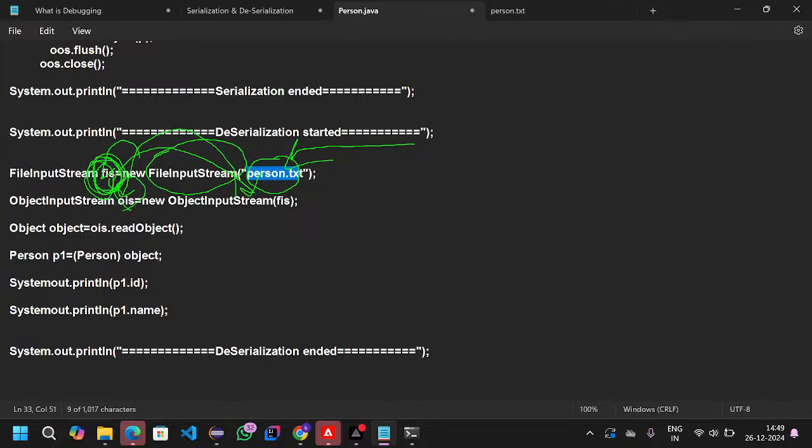This object is the class which has the method. The method is readObject. Whatever data the object is holding, it will read all the data. The data is stored in some object, and that object data type is the pointer. And again we are storing it in one P1 object, that we are reading the values from. Now I will run this file and then I will show you how the result will come.